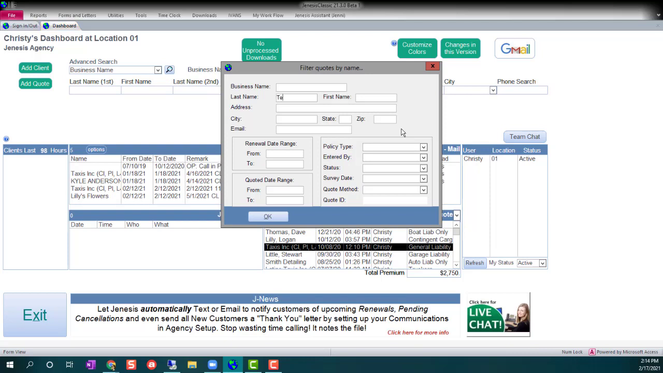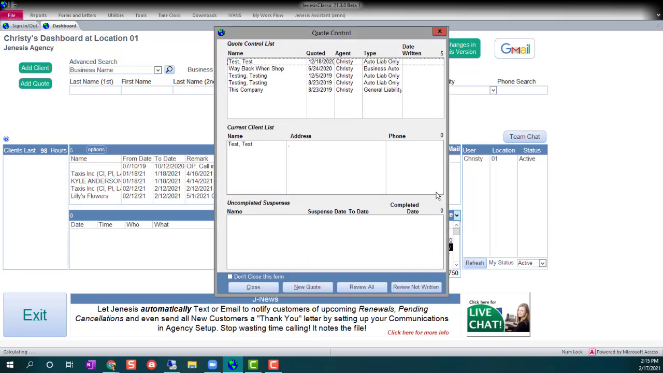If you search for the customer and it finds them, then it will look like this. These are quotes that you're currently working on. If they're already a client in your system, you'll see their name here. If they have any open suspenses, you'll know that here as well. If they're in neither of these cards, then you can always hit New Quote here and begin working with that customer. However, if they are already in quote control, you'd want to go back there and begin working with them. That way you're not doing double entry.